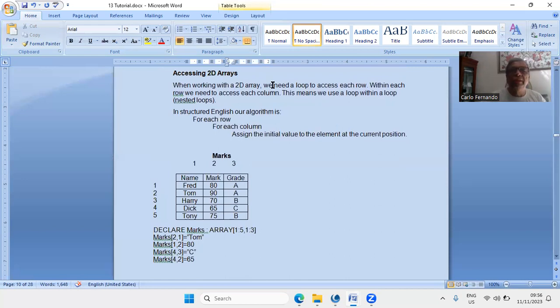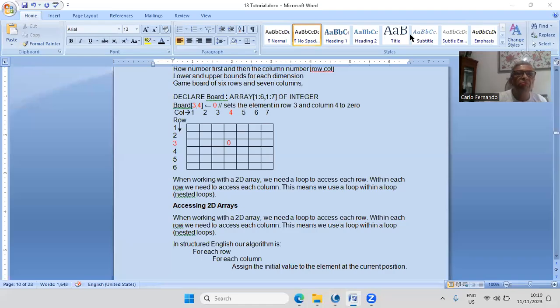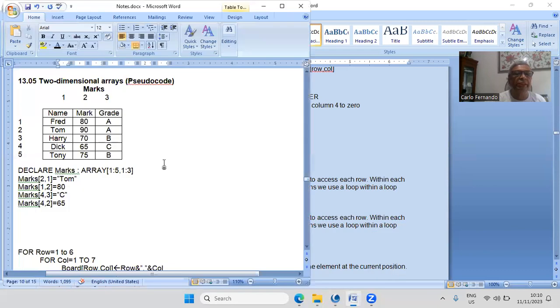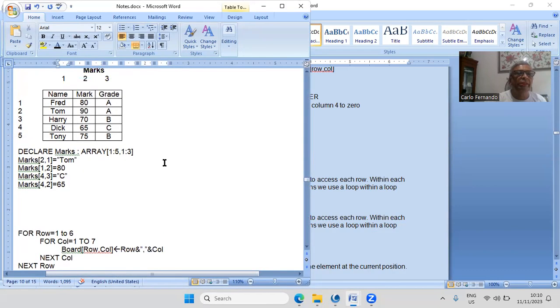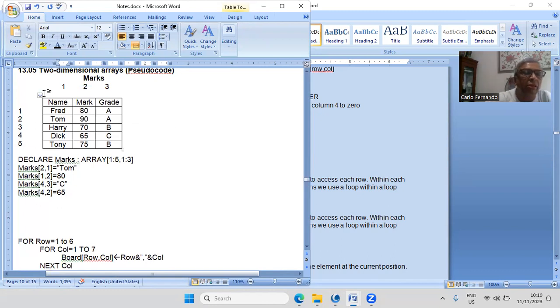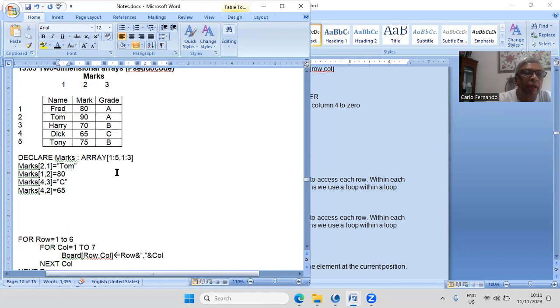So let's have a look at the notes. Now, this is a two-dimensional array with the names in the first column. Second column, the marks, and the third column, grades. So rows 1, 2, 3, 4, 5, that is 5 rows, and 3 columns. So if marks is the name of this array, declare marks: array 1 to 5, that is always rows first, remember, 1 to 5 rows and 1 to 3 columns.